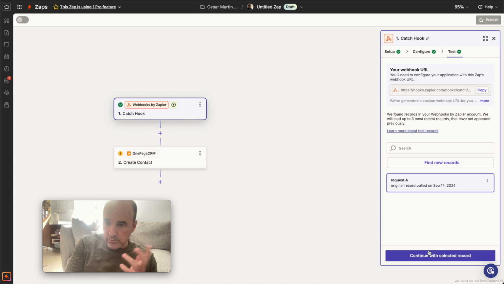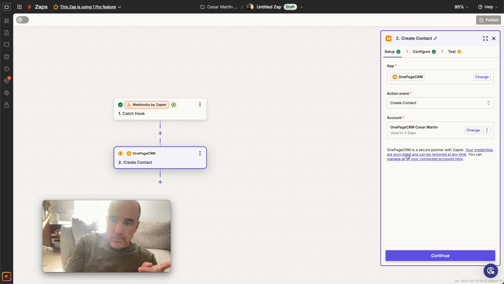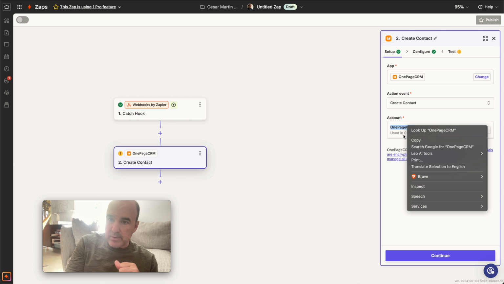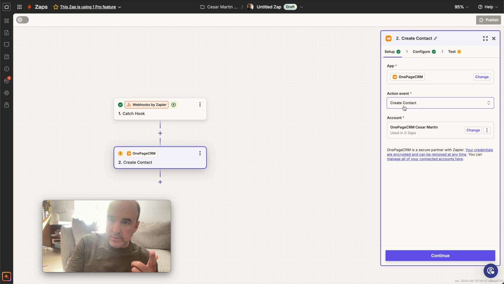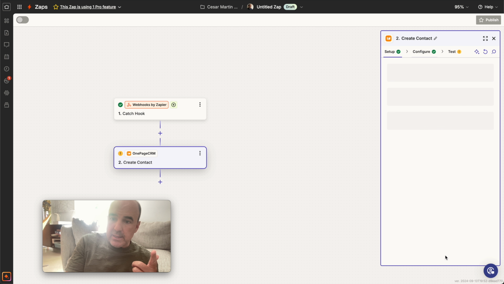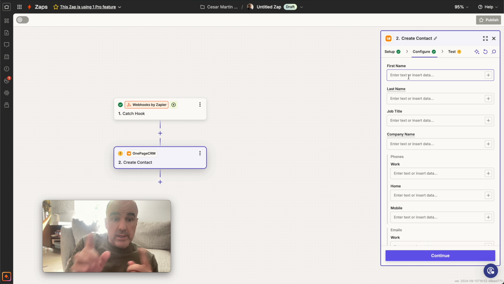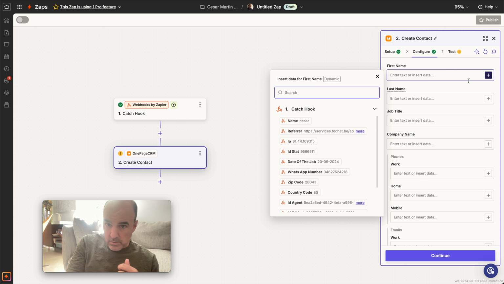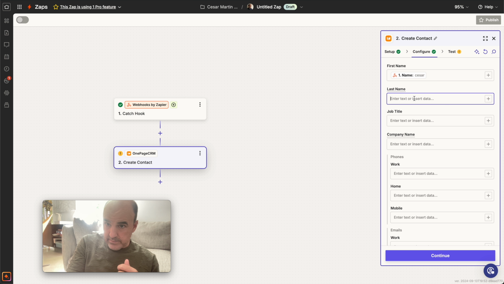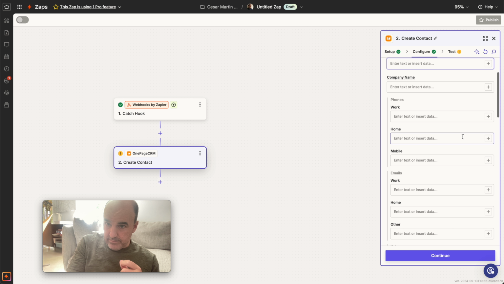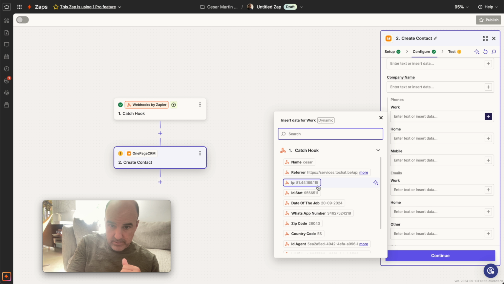This looks good, so we continue, and now we match the fields with One Page CRM. We want to create a new contact. This is what we choose here, and we click continue. Now is where we map the fields we are sending with the fields One Page CRM has. First name, for example, we choose Cesar. Last name, we don't have it. Job title, we don't have that. Company name, we don't have. Phone, yes, we have phone.